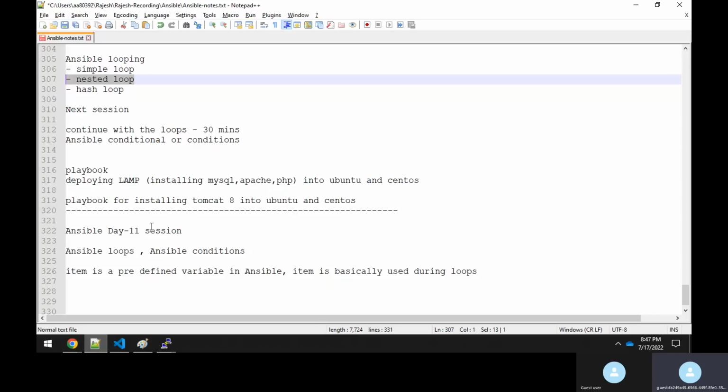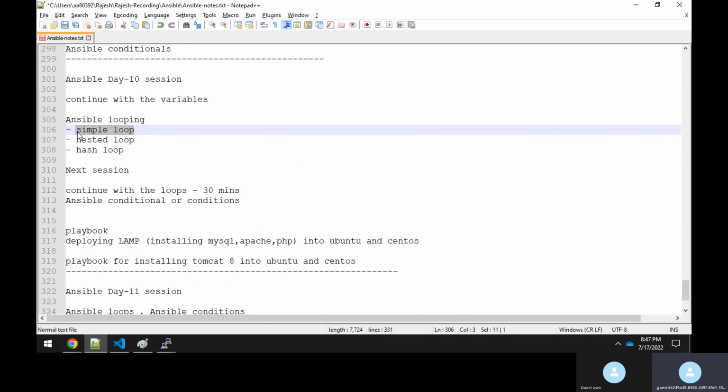So whatever we have learned till now is basically a simple looping method, where we are using a loop iteratively, one item after the other, with the help of with_items. So we are using item and with_items. These are predefined variables used in loops in Ansible. Okay. So this with_items has a special meaning in Ansible. That's the reason we will be using this.